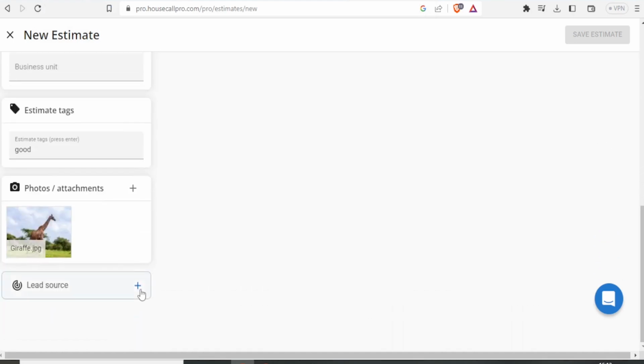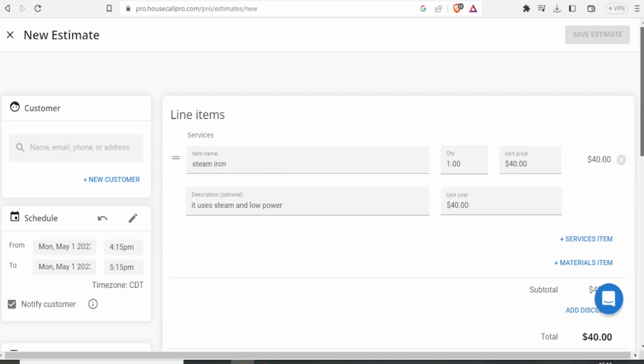Then I can add the lead source in this case, and then once I'm done with that, I simply come up here and click on Save Estimate. And so that is how you add the estimate.